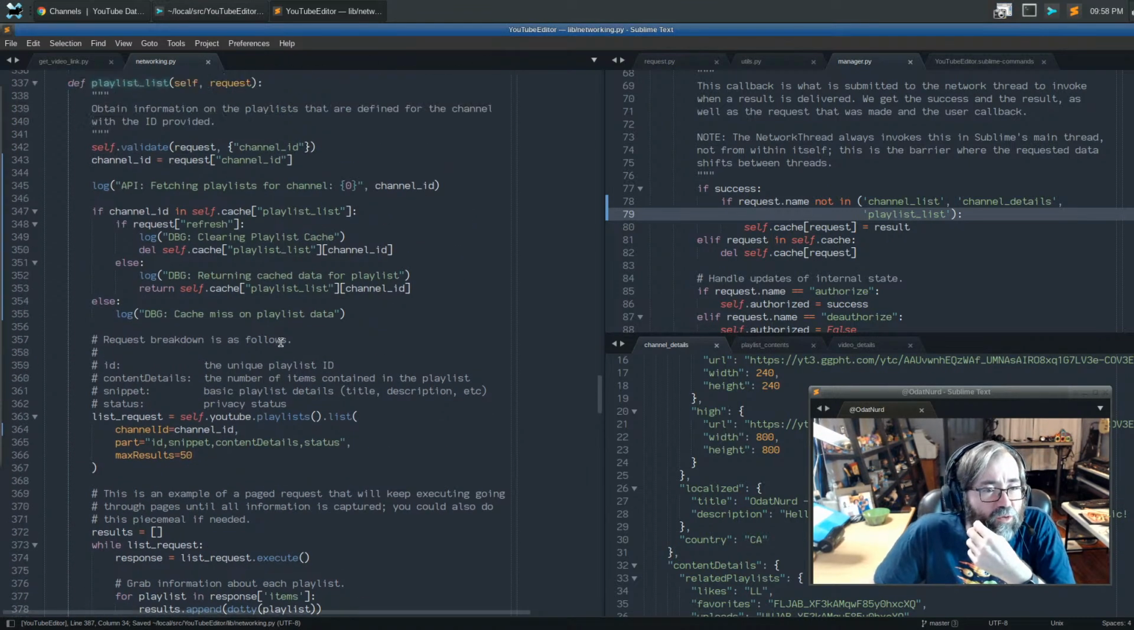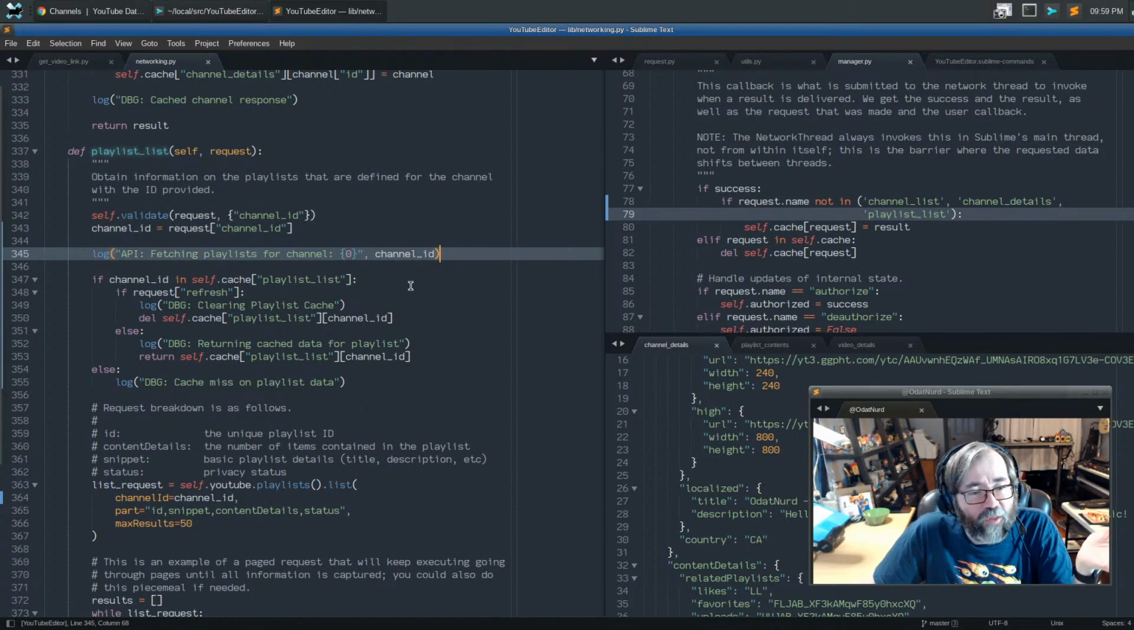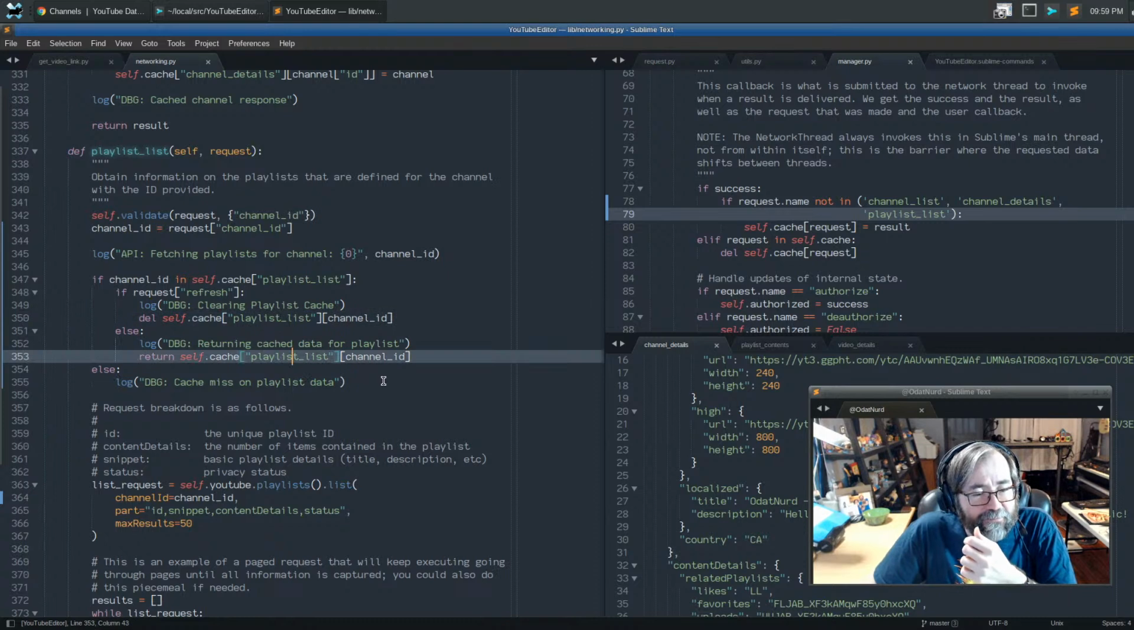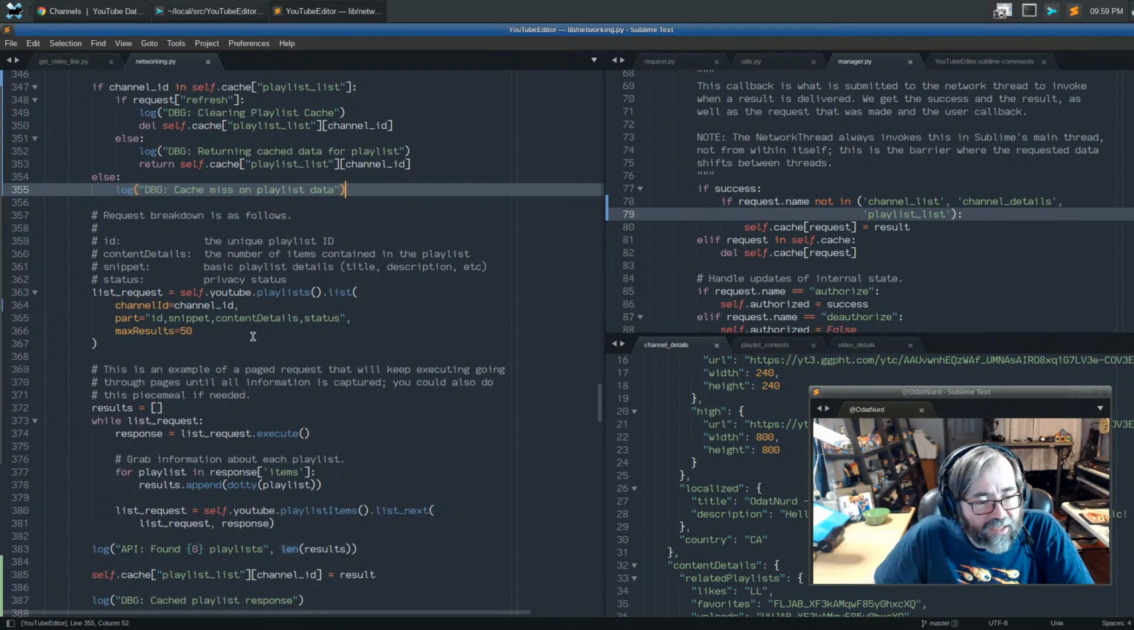So if we trace through this whole operation, we get a channel ID. We say that we're fetching the contents of the playlist, or getting the playlists for that channel. If that is actually in the cache, then if we were asked to refresh, throw it away. Otherwise, return the cached value. Either way we log. If neither of those, there was a miss in the cache. This channel ID isn't in there yet. No one's asked for it yet for the playlists for that ID. So it actually makes the request. It grabs all the information that it can.